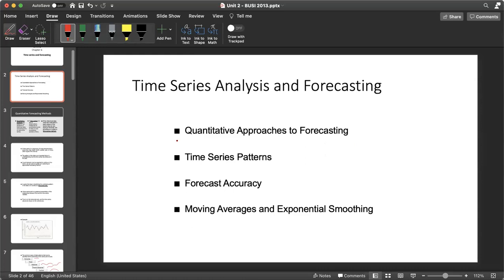Time series patterns: we have different patterns when it comes to time series, and based on every single one of those, we have different strategies. Forecast accuracy refers to the method that we're going to find to measure which method shows us the best forecast, and moving averages and exponential smoothing.